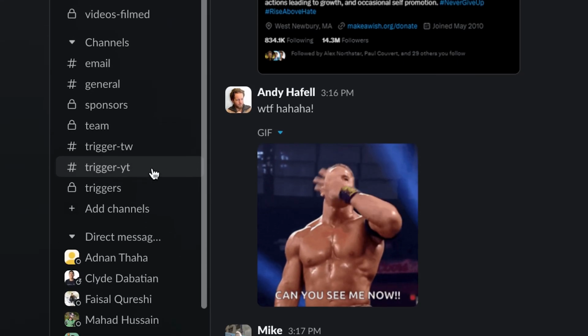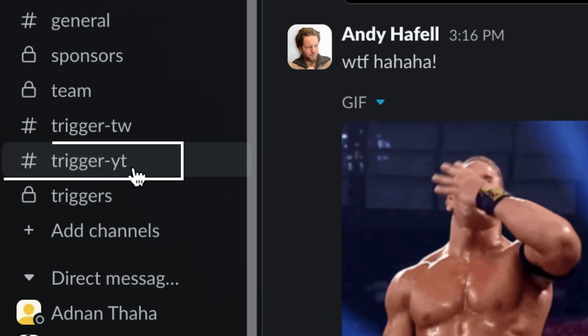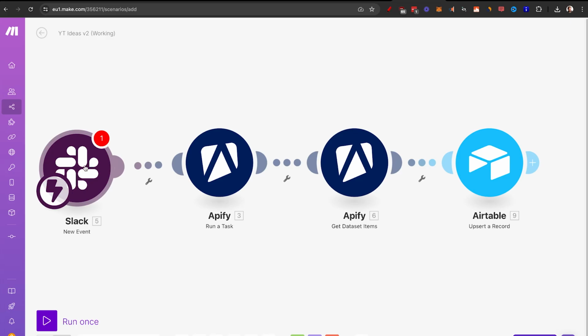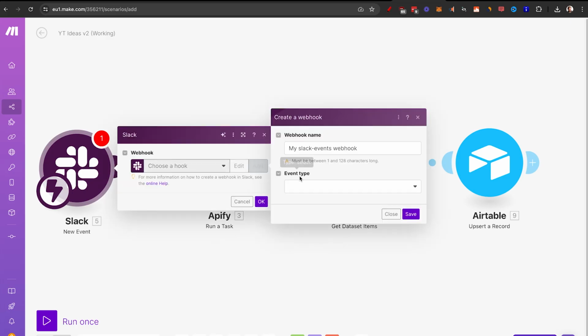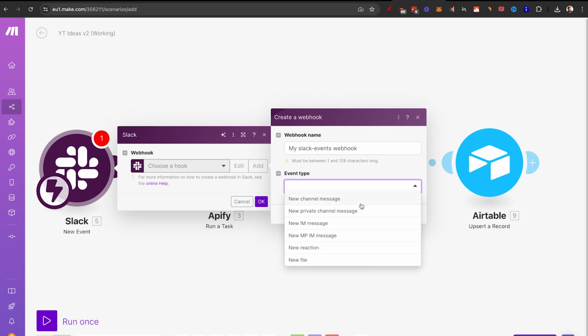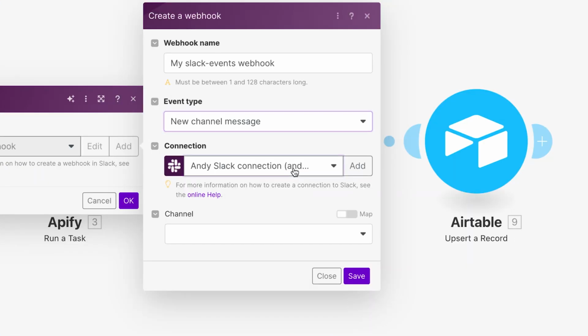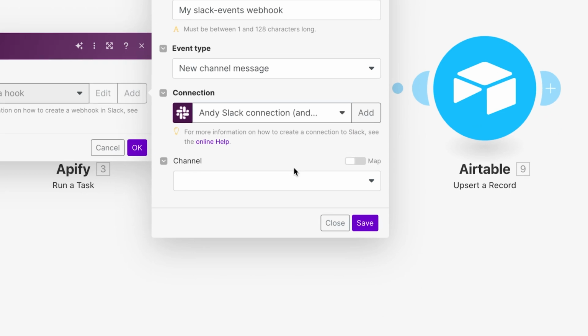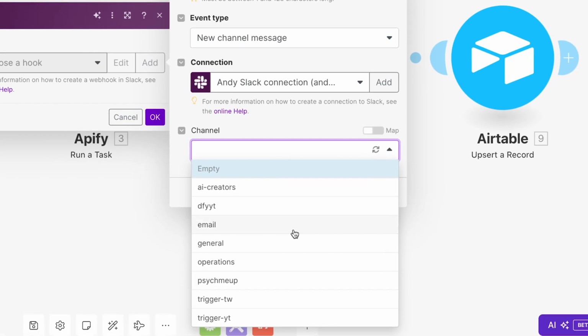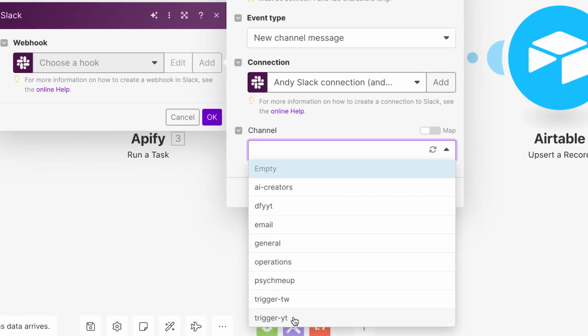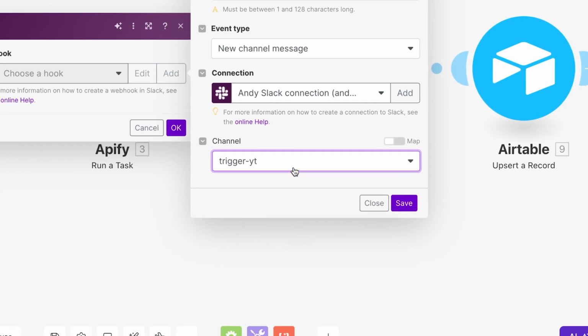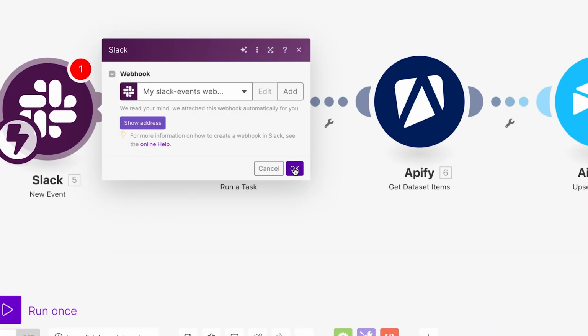Either way, I've created a channel here that is called Trigger-YouTube. And this is really easy to do. Just click on add, click on event type, do a new channel message, add a connection to Slack. And again, this will be the same in WhatsApp. Here you have all the different trigger channels. So I'll do the Trigger-YouTube and click on save, click on OK.